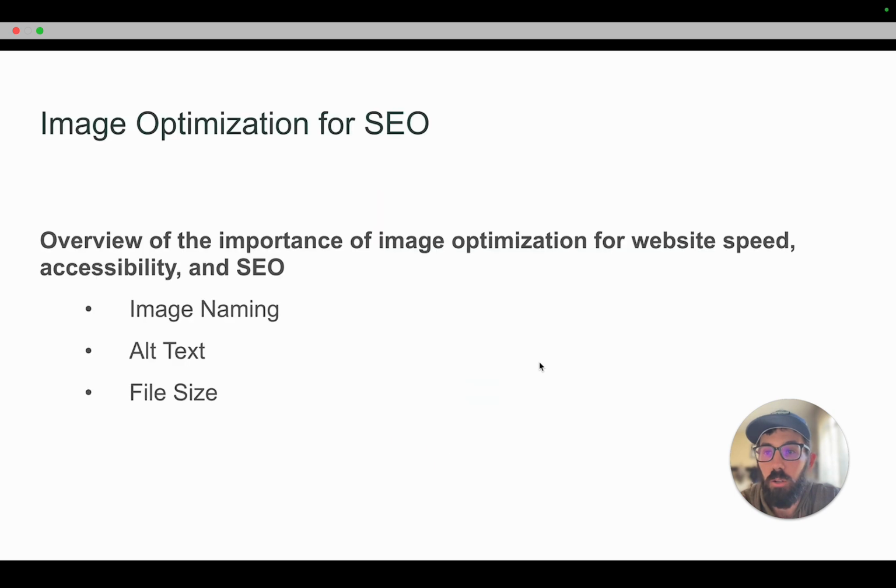In this video, we are going to talk about images. We're going to give an overview of the importance of image optimization for website speed, accessibility, and SEO, and we are going to hit on naming, alt text, and file size.